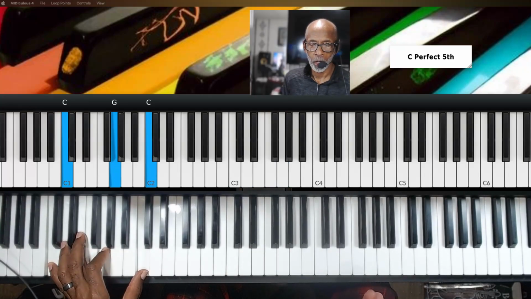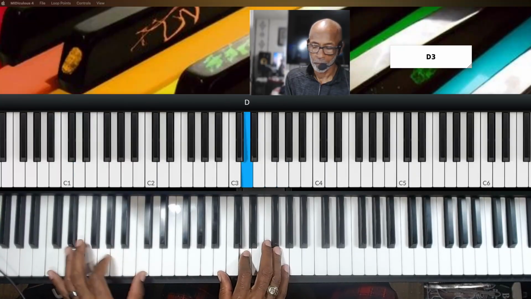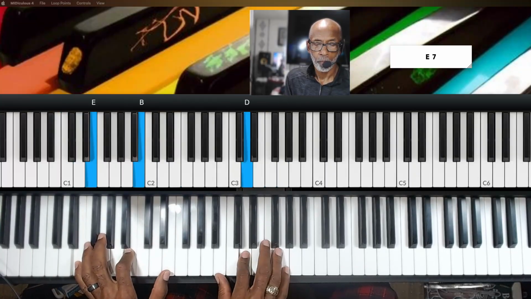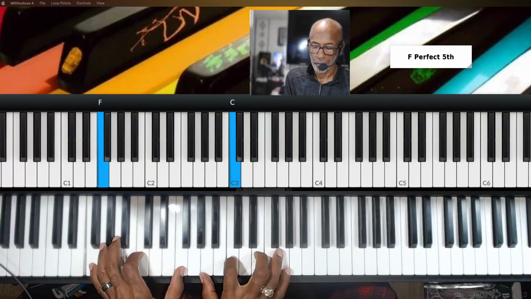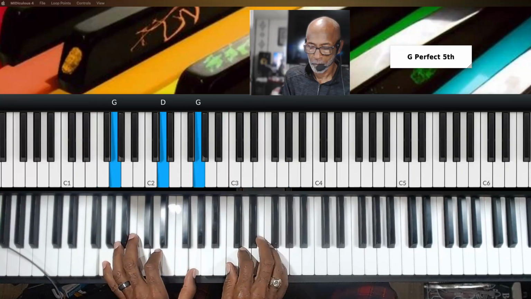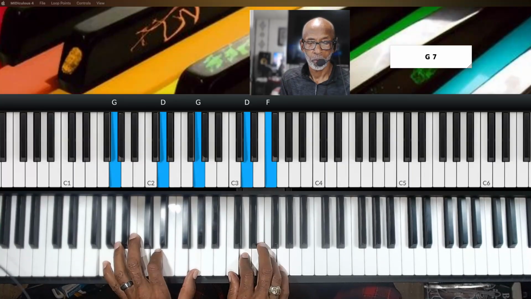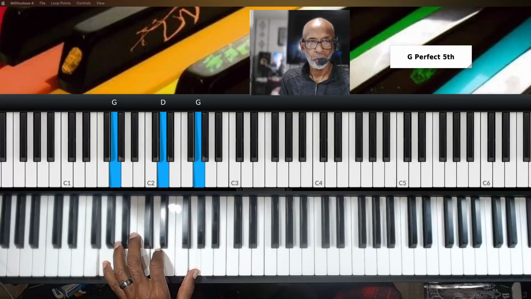So if I was playing Because of Who You Are, same chord progression. So work that chord progression.